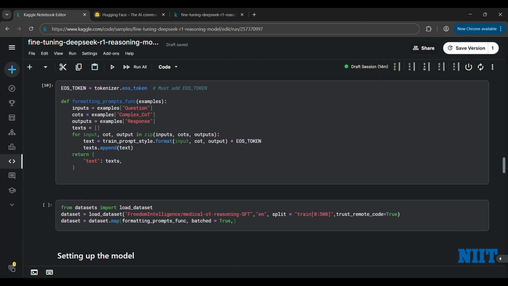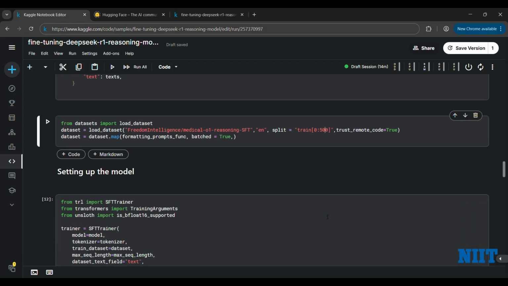Okay. And over here is the fine tuning dataset that we'll be using. More specifically, it's an instruction set from FreedomIntelligence, where we will be using the medical O1 reasoning SFT set from them, and we'll be taking 500 examples only from that set for the training over here. So let's set up the model.